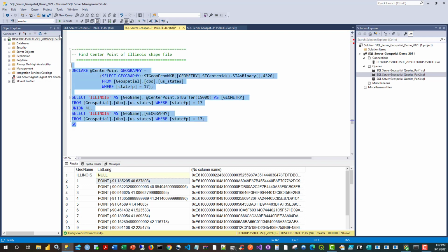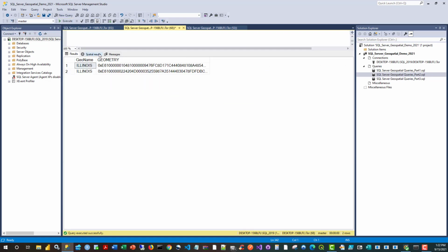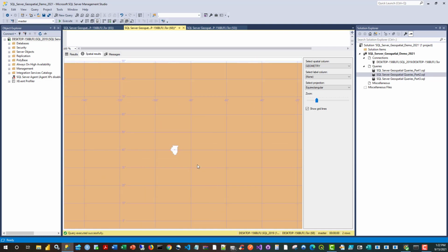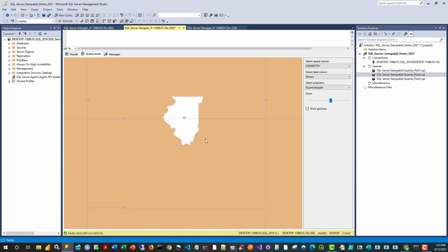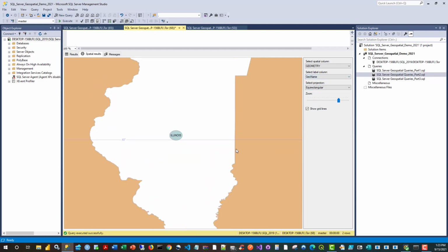So if I run this now, and we look at the results in the Spatial tab, you can see here is the geography representation of the state of Illinois. And if I put the geo name on it, you can see that's the center point of the state of Illinois.